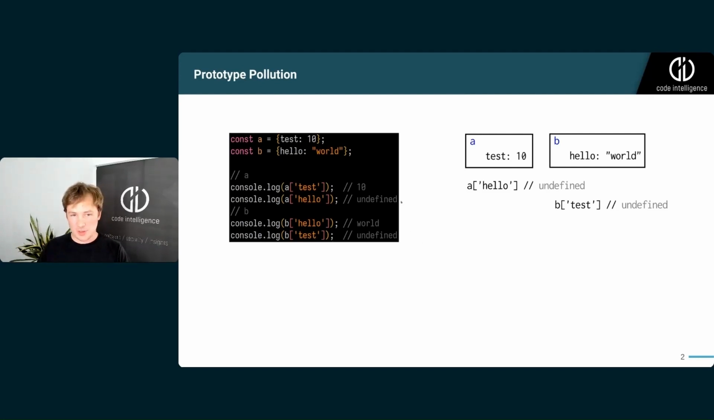And this view of the code is reflected here on the right with these two boxes, where they are two independent boxes, and A has its own property and B has its own property. And when we try to look up a property that isn't there, it comes back undefined.